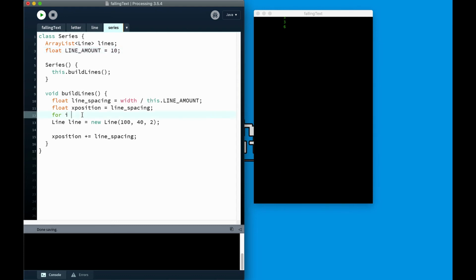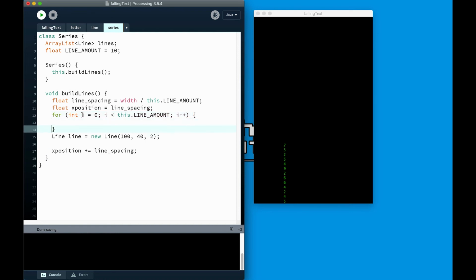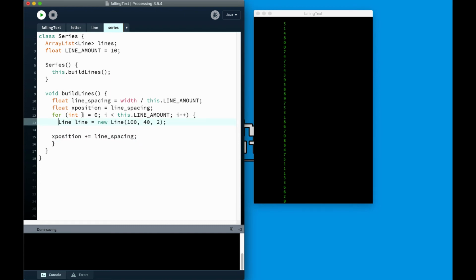And then for integer i equals 0, i is less than our line amount, this dot line amount, i plus plus, we're going to make a new line, and we're going to do all of this in that. So our line is a new line, x position, plus equals line spacing. I've got my array list of lines, so let's make that array list now.